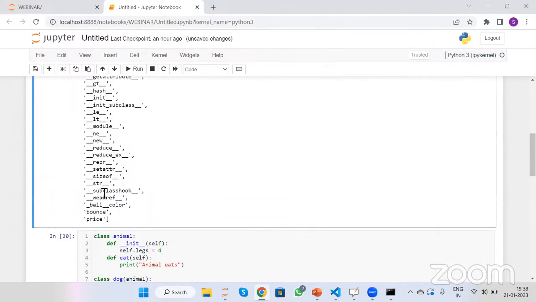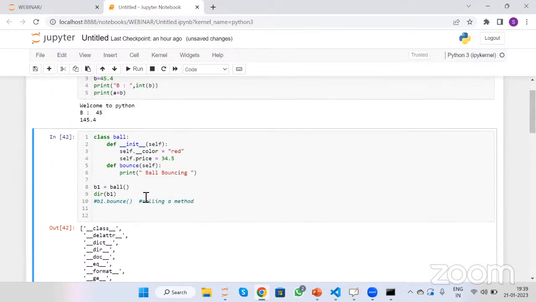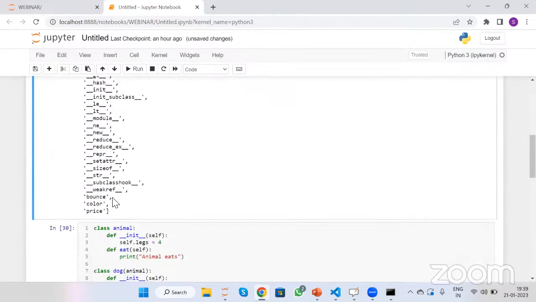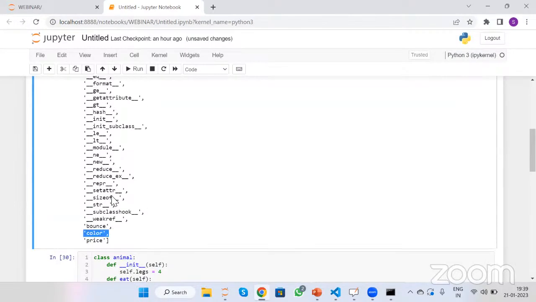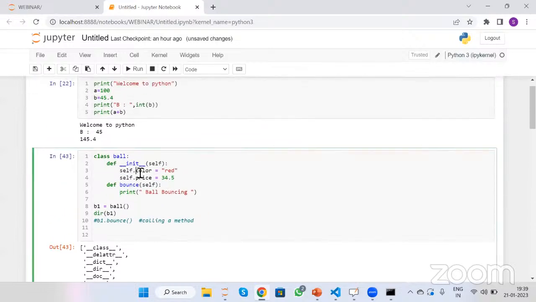See here, the color attribute is private, so it is name-mangled with the class Ball. The other variables are simply bounce and price. Could you understand like this? If I change it to public and run this code, you can see now it is the normal color. So when we give two underscores before the variable, it is considered a private variable.